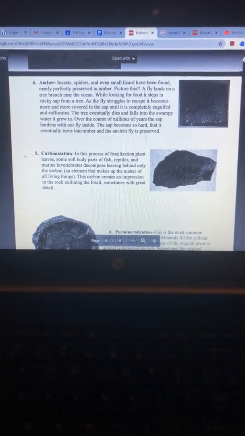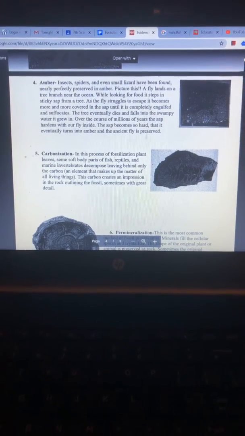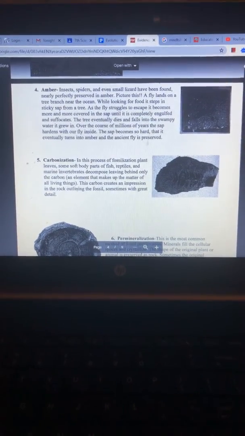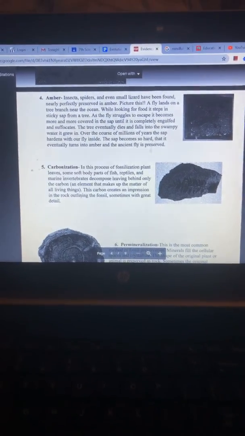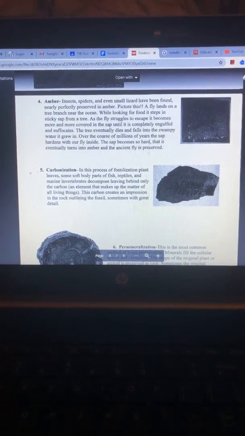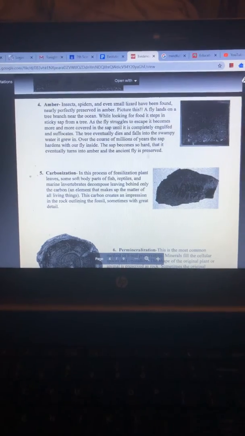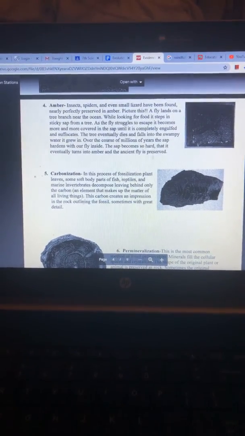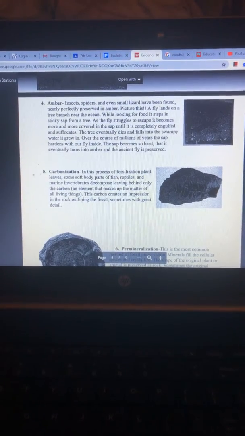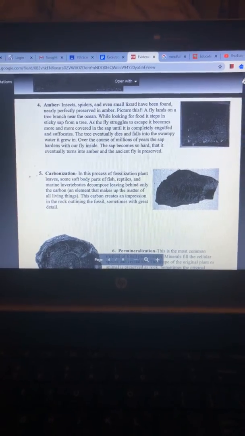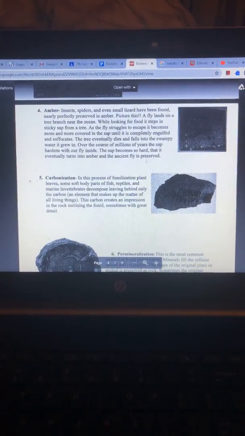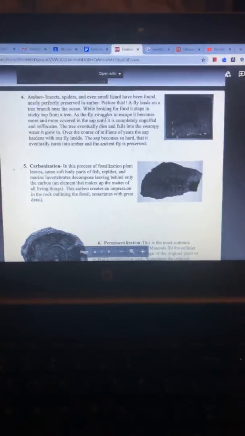Number 5, carbonization. In this process of fossilization, plant leaves, some soft-bodied parts of fish, reptiles, and marine invertebrates decompose, leaving behind only the carbon, an element that makes up the matter of all living things. This carbon creates an impression in the rock outlining the fossils, sometimes with great detail.